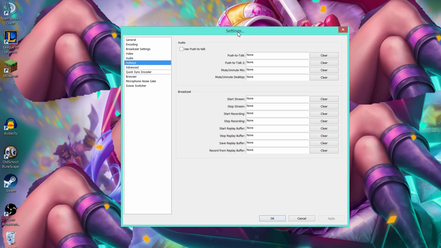Hotkeys. You should know what a hotkey is. You press the button and it does a thing. So if you wanted to use push to talk, if you had a lot of background noise, I don't really like push to talk. I think it makes the background noise that much more obvious when you do speak. But if you do want things like a mute or anything like that, I don't use any, but it's pretty self-explanatory. You just press the button in and then you have a hotkey.